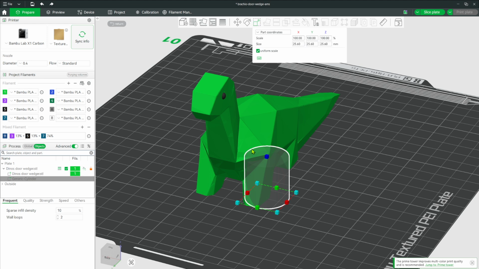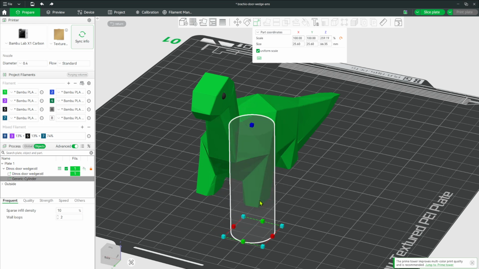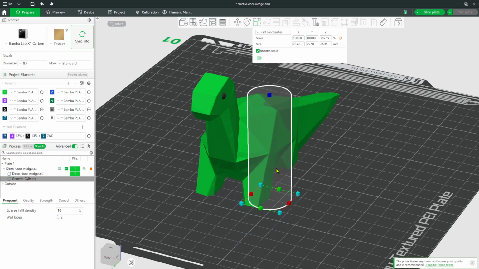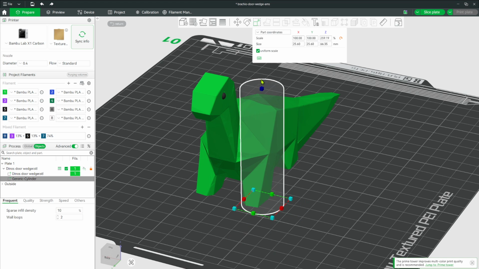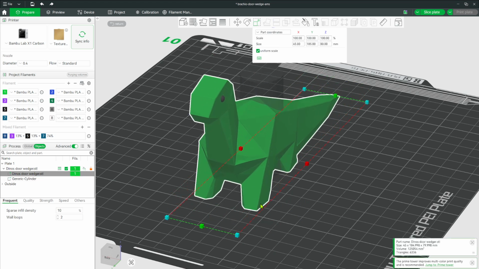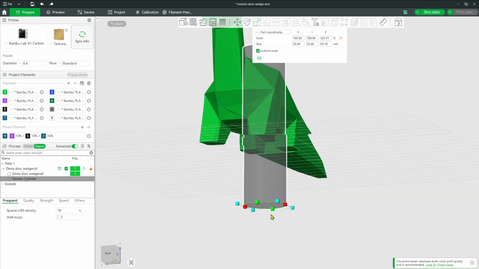So now what we are going to do is also stretch this cylinder so that it is bigger than our model. So a little bit more, where it is now. Okay, let me move it.